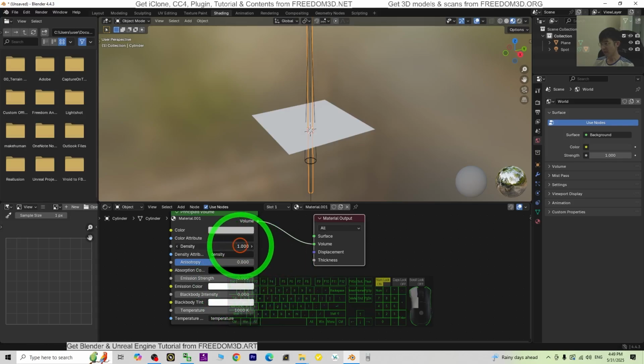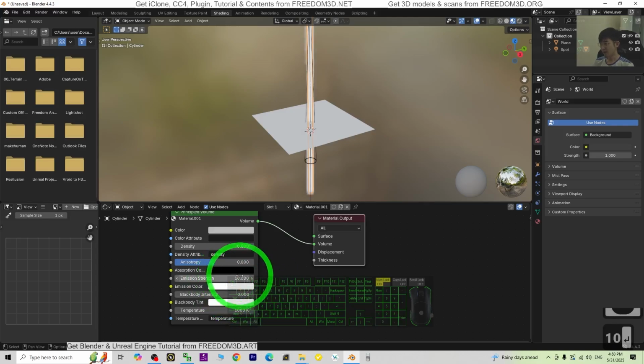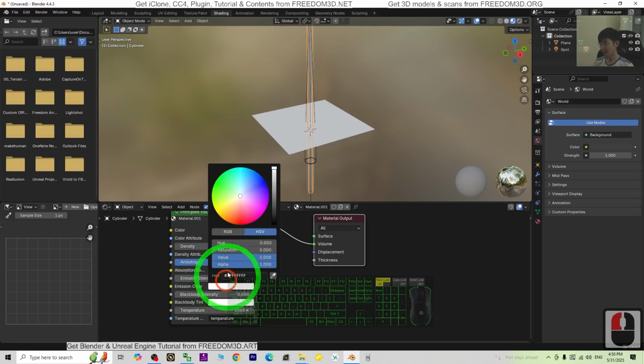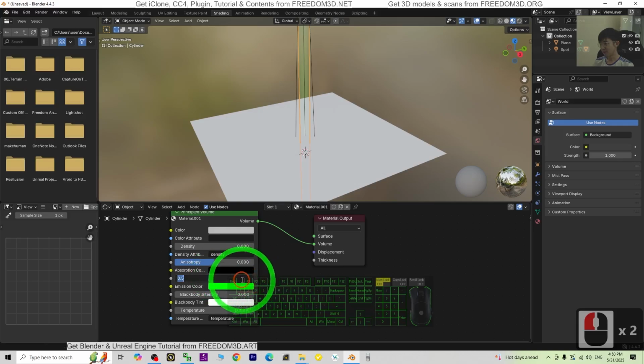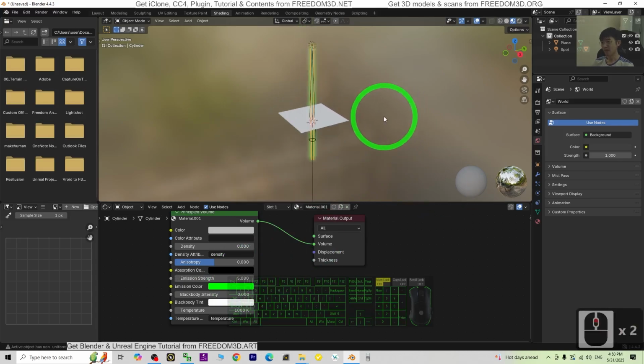The density is already 0, just make it 0. Then the emission strength, you can put it as 10, or 1, or 0.5. Then for the emission color, you can choose it. For example, for a green laser, you choose green. The strength, you can put it as 1 or 5. Add here.